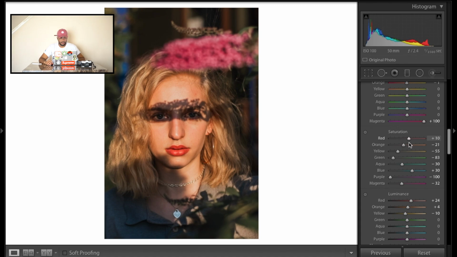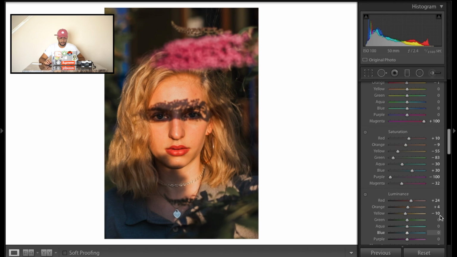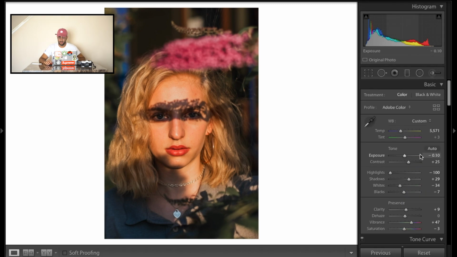So yeah guys, just play around with the HSL. I'm going to end up speeding through it. This is more of a personal preference. Some of you might be like, oh David, why do you have your colors like that? Well, this is how I like my pictures to look. Alright, that's kind of a before and after. Let's see. Alright.